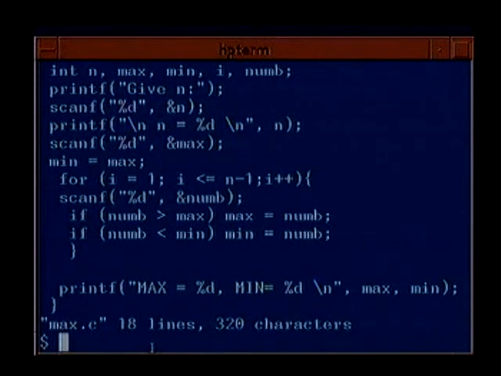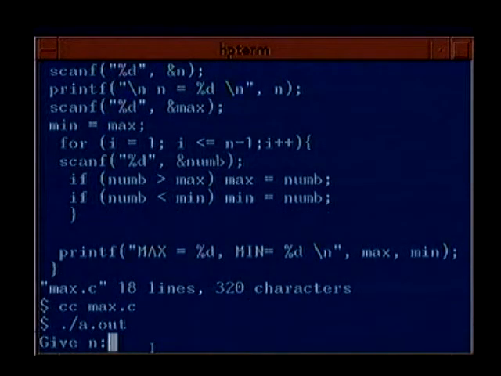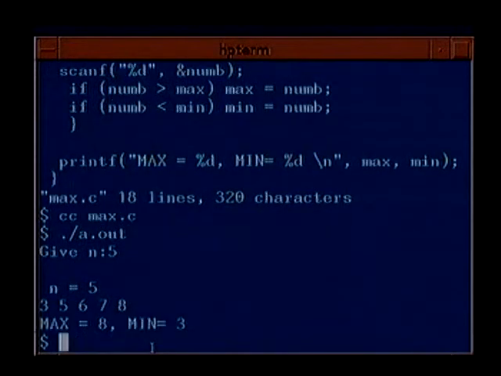So let's see how this will run. Again you give 5 numbers. I've given 6. Let's run it again.